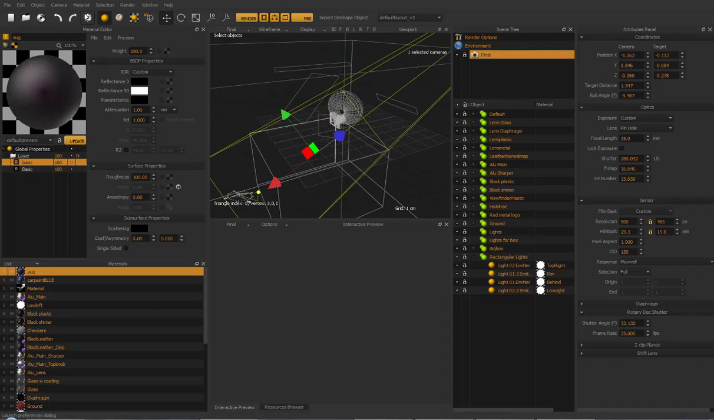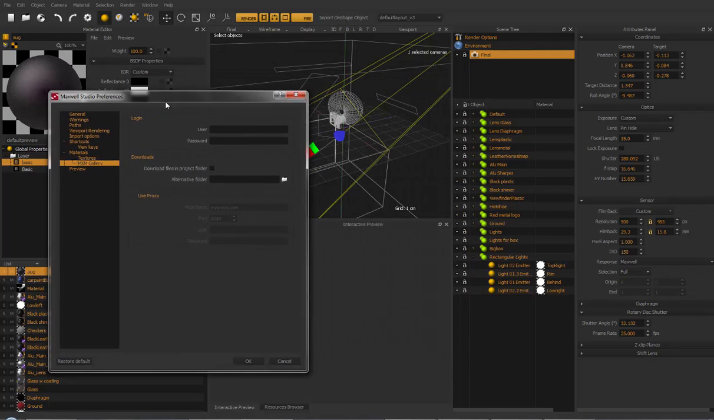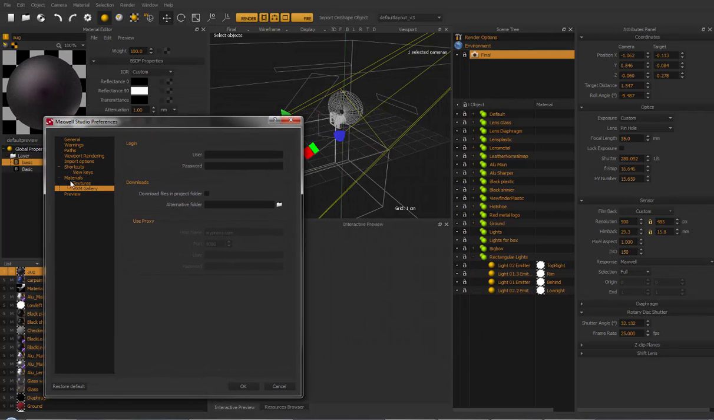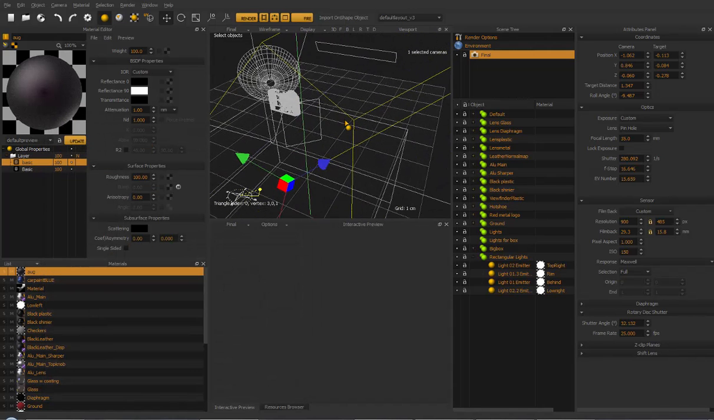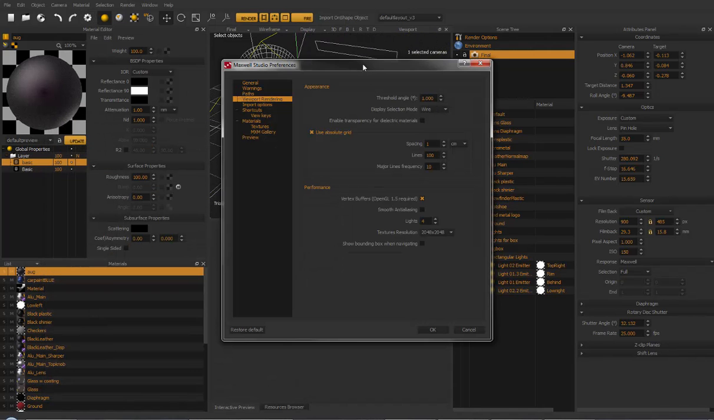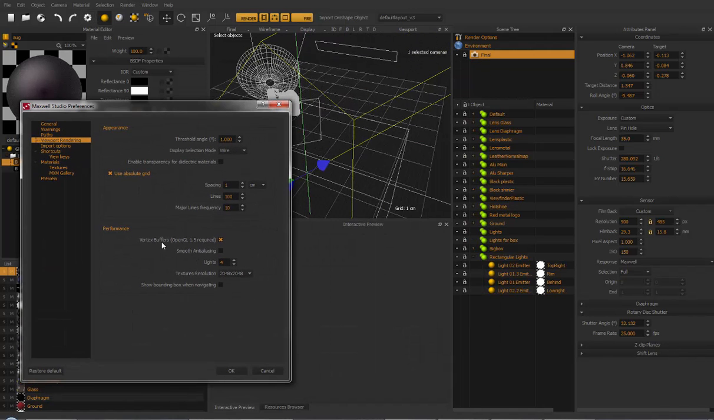Well, I'll just mention quickly some things you can do to speed up the viewport. If you go into Preferences, Viewport Rendering, you can switch off Smooth Anti-Aliasing, and that can have a pretty big impact on the viewport speed. Also, if you have any problems with the viewport, try to switch off vertex buffers and then restart Studio to see if that fixes the problem.